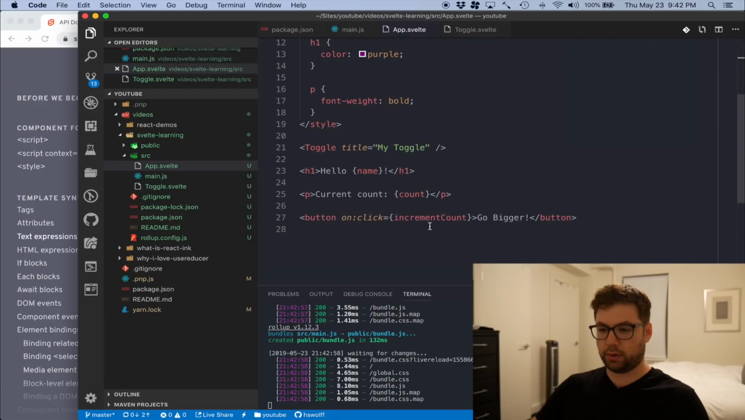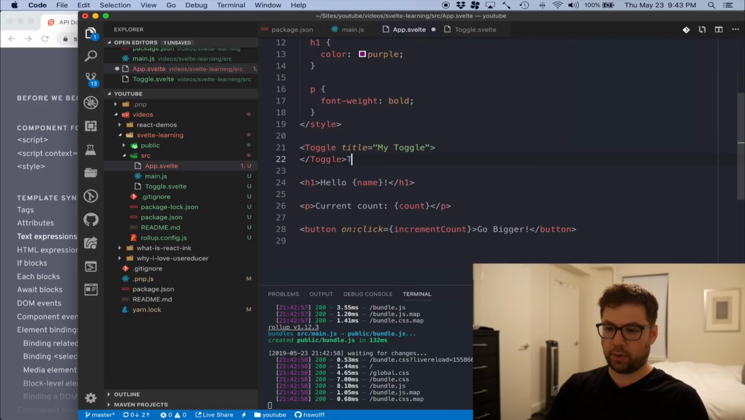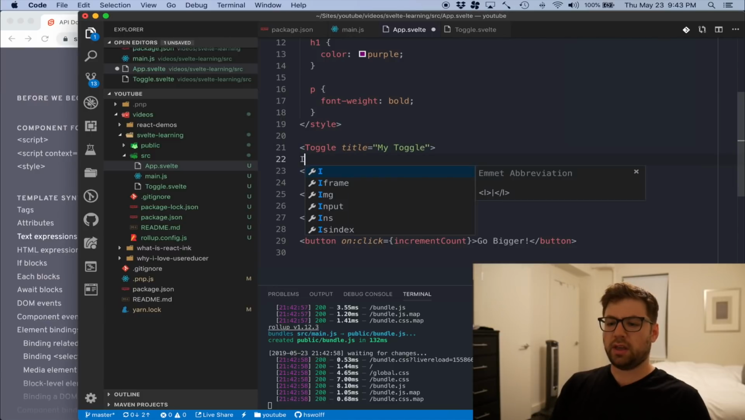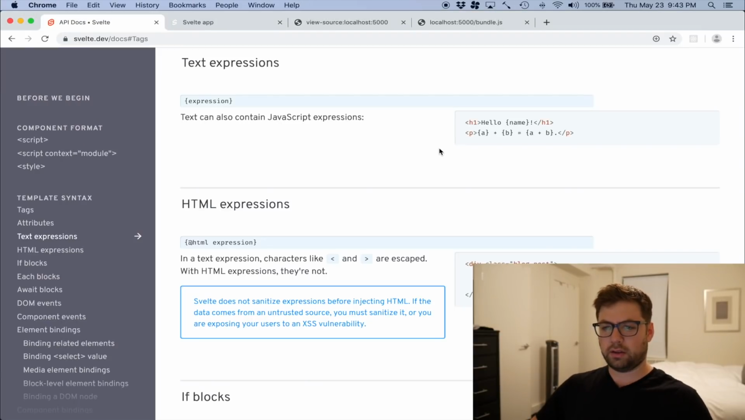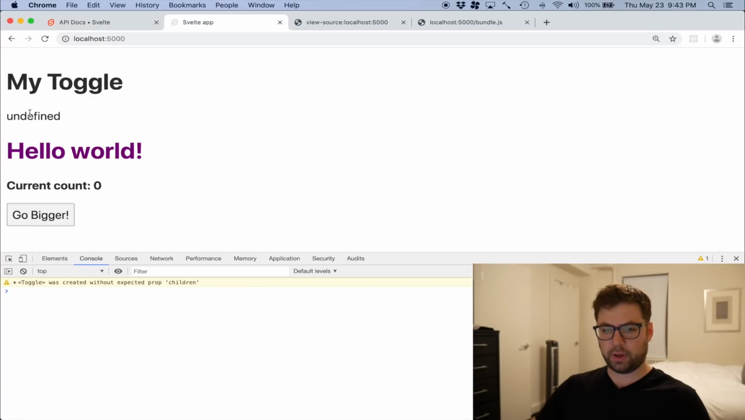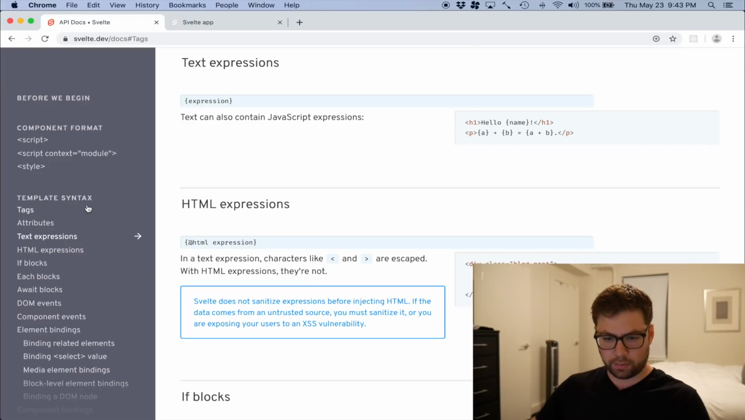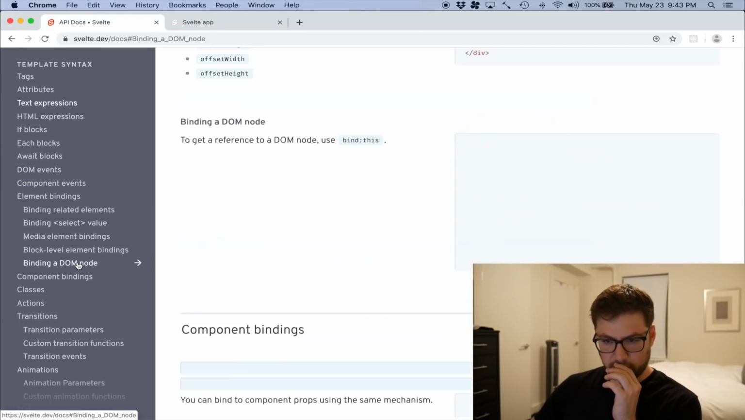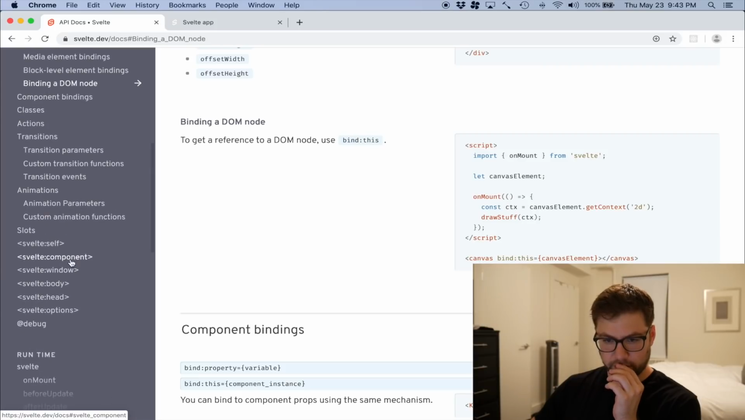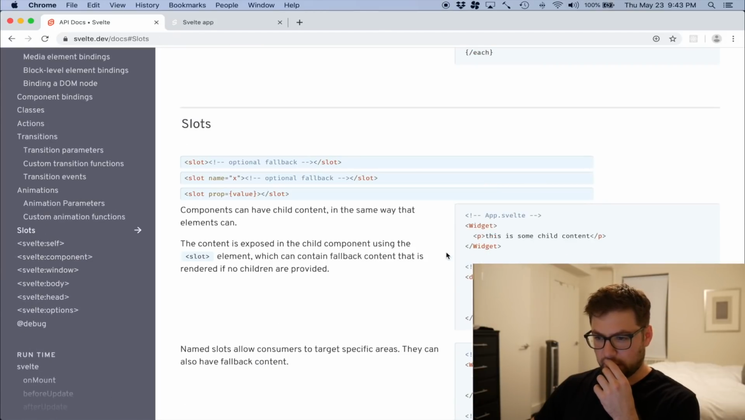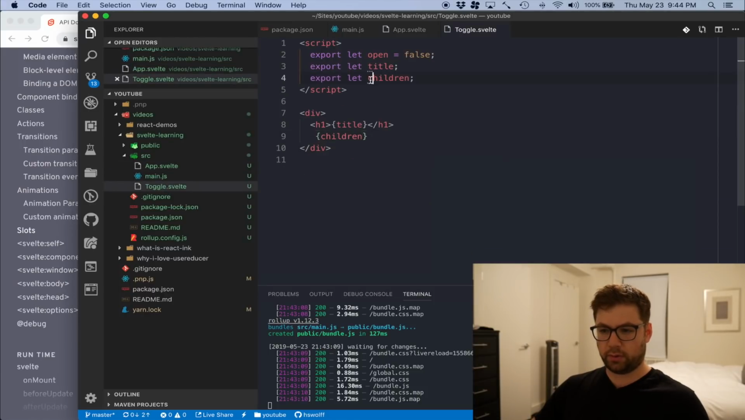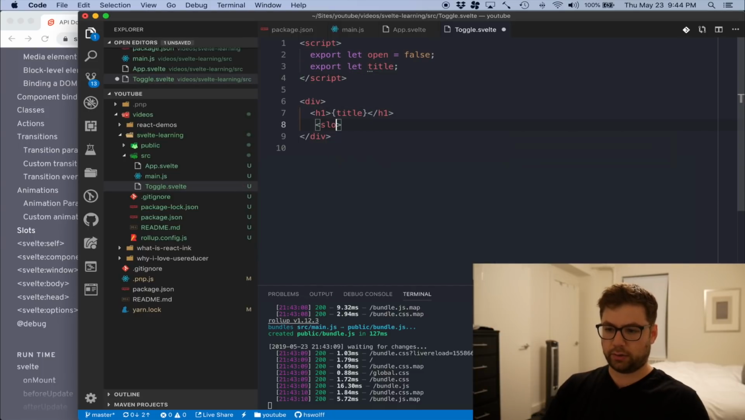Cool. So now if I go here, I close that with my toggle. I'm going to say in the inside. I go back here. Nope, undefined. Error, error, error. Not working at all. Binding a DOM node to this. Nope, slots. Is that what I want it to be? Can I have child content the same way the elements can, using the slot element? So if I just change this then to slot, is that what it is? Like that? Is that all that I need?